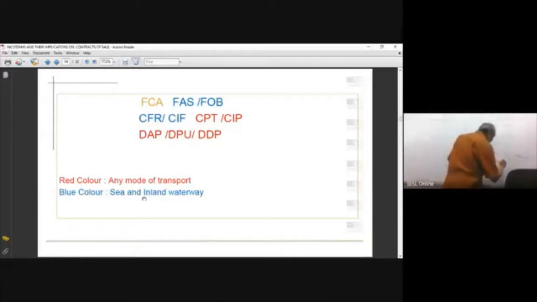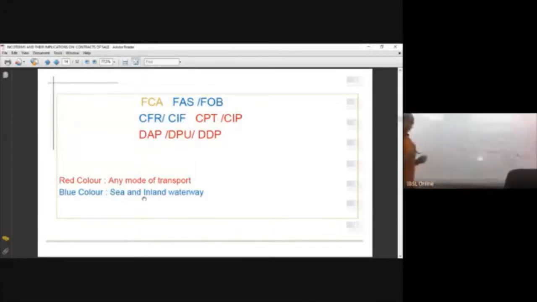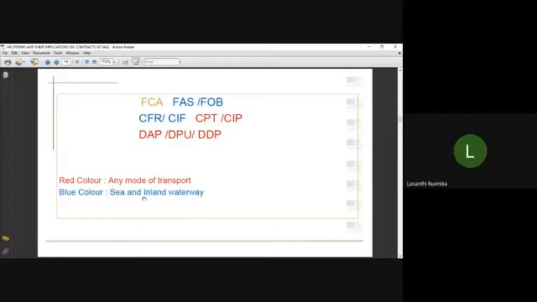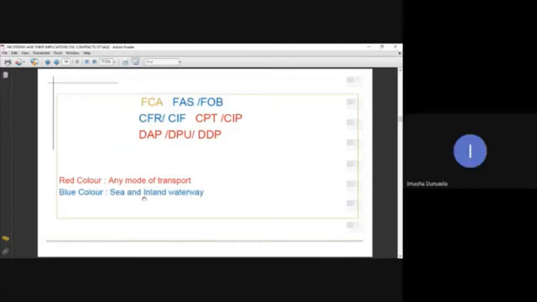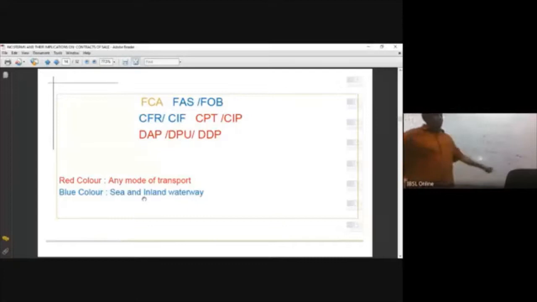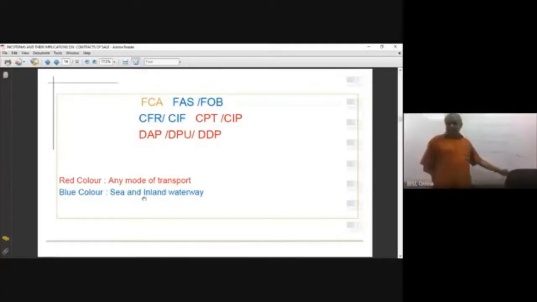Incoterm CIP Colombo. Buyer Sri Lanka, seller UK. Because CIP Colombo is destination. Destination is the buyer. Right?